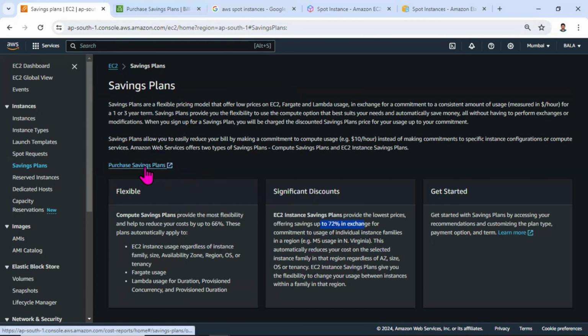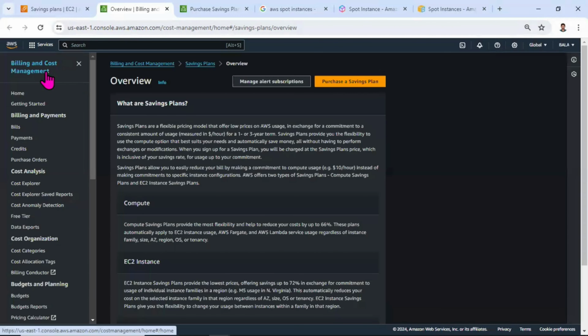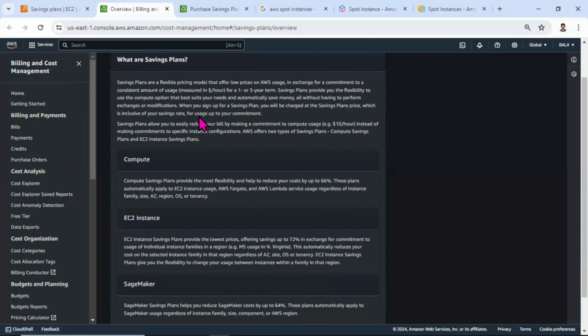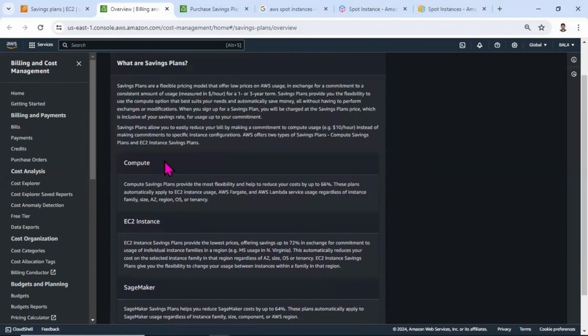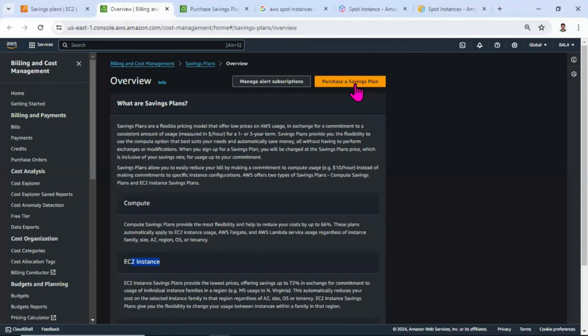So I'll just open that savings plan. Let us know more about it. It will be redirected to cost optimization. Here you can see what savings plans they are providing. As I mentioned, apart from EC2, they are providing for compute, which is included for the Fargate and Lambda services. We will see that in a future session. And apart from that, SageMaker is one of the separate services. We will see that also. Now we are going to check the EC2 instance level.